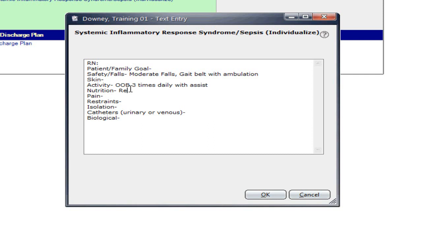For nutrition, this can be their diet or an individualized piece regarding snacks or so forth. For pain, you can put something such as their pain pump, or if they have a preference for pain medication, when they would like it, not just if they have pain or not. If my patient is not in restraints or in isolation, I'm simply going to choose NA or type in NA, but I'm not going to pull those topics out.